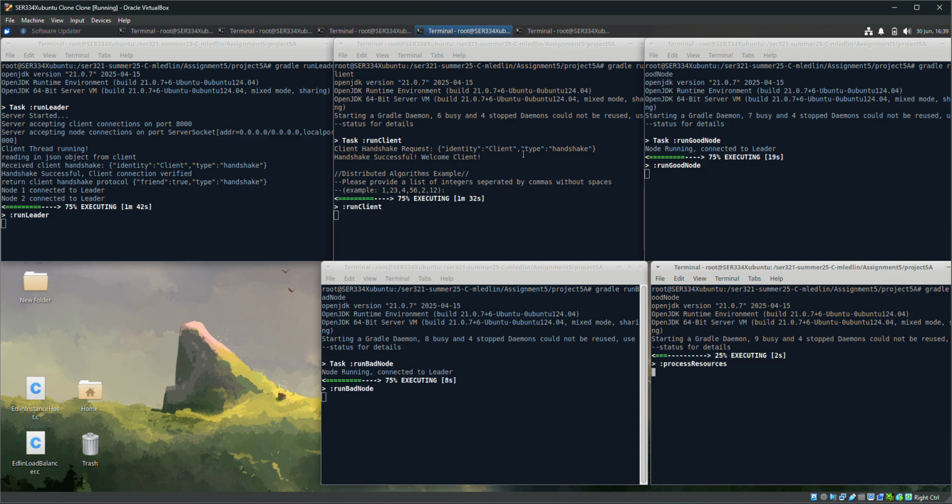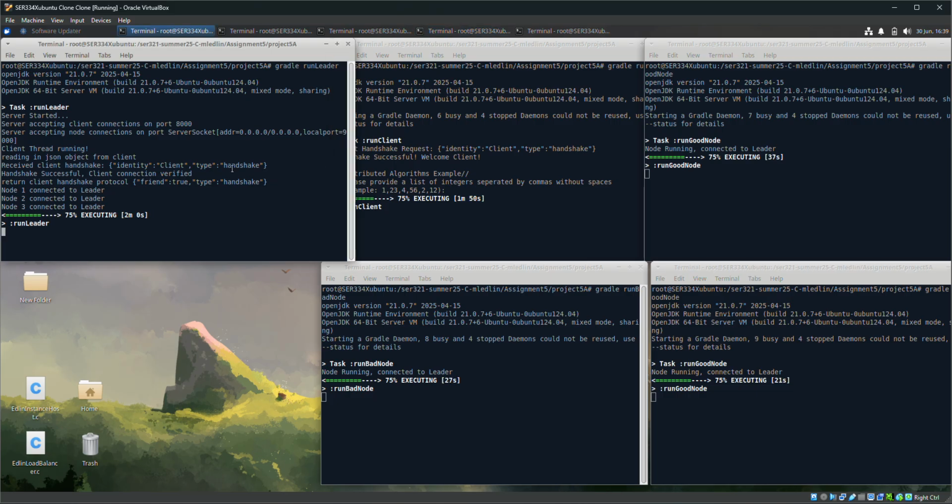There's a handshake request between the client and the server. They also run on different ports, so they are all on localhost right now. I could change that, but just for grading purposes and making it easier, I left it at just localhost, and then they have different ports. So you can see right here, port 800 is where the clients are coming in, and then 900 is where the server is accepting node connections.